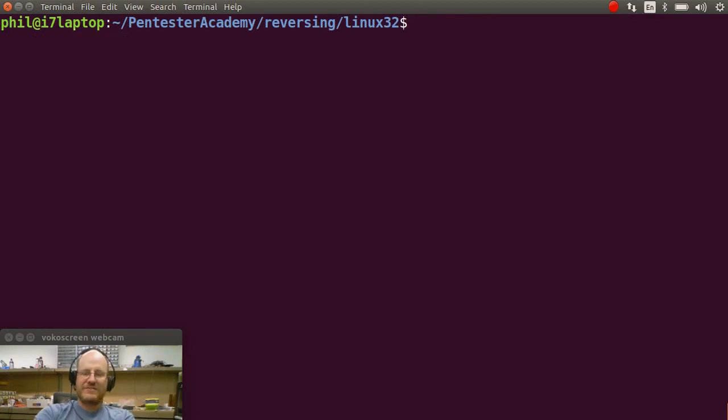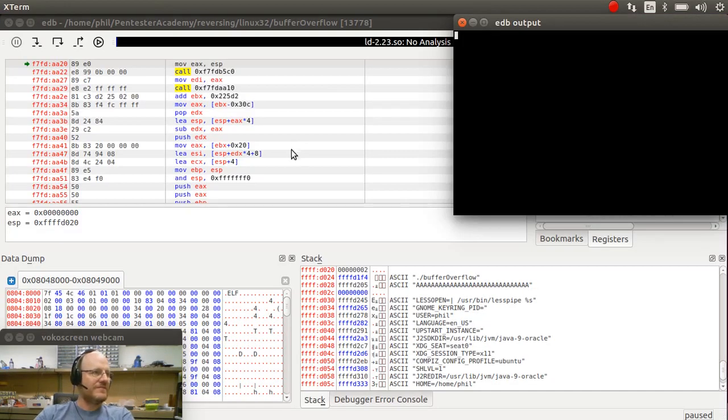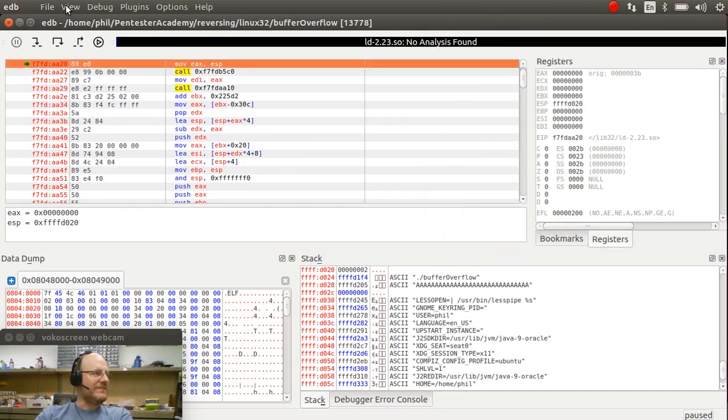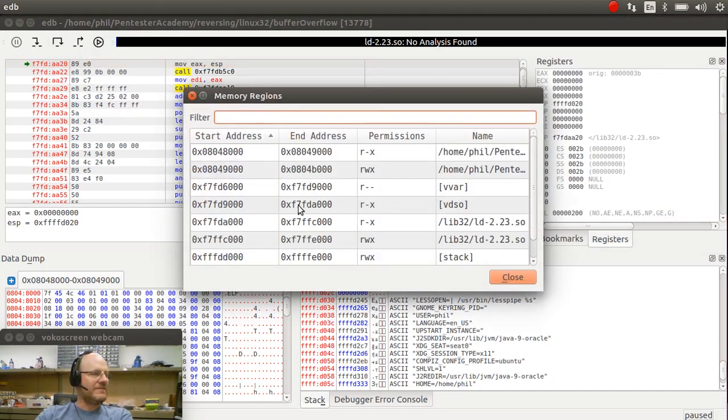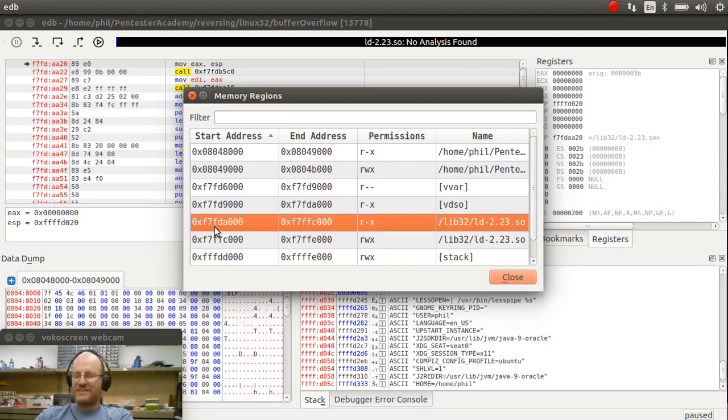I'm going to rerun it. And I'm going to view this again. And sure enough, what do I have here? I have my stack being loaded at FFFDD000, the exact same place. This is loaded at F7FDA000. So I'm good to go now.